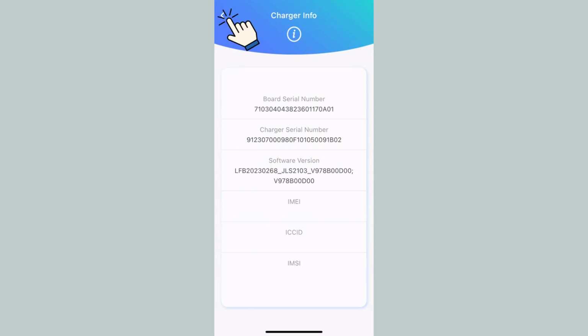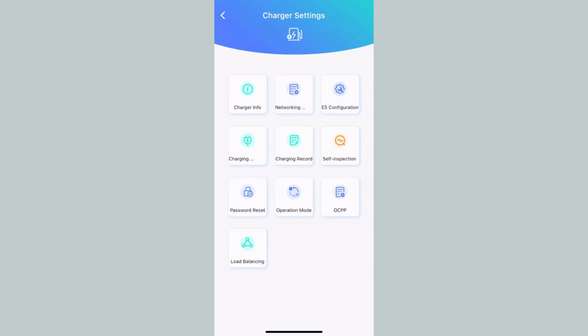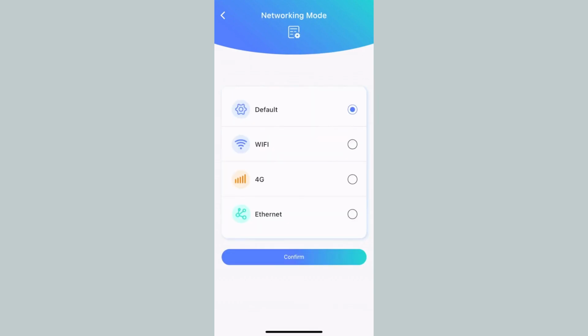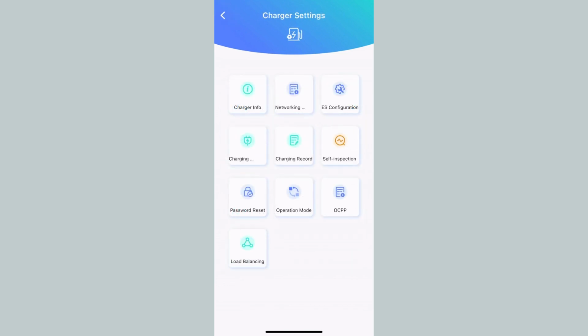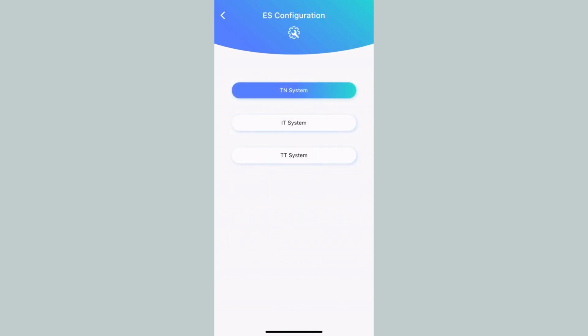You can also access the network mode menu. Discuss with your electrician or network management company if unsure. Click Confirm. Once back in the setting menus, you can click on ES Configuration. This is all about how the electrician has set up your device and concerns the grounding method used. Your electrician will know which system is the correct one.